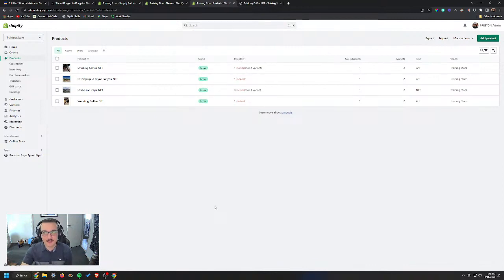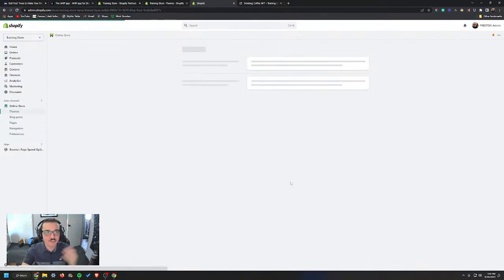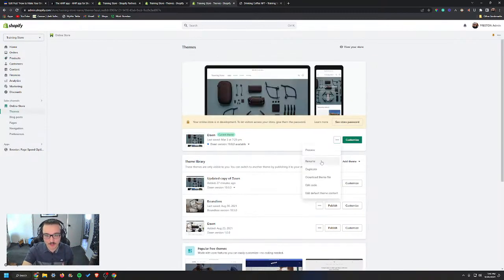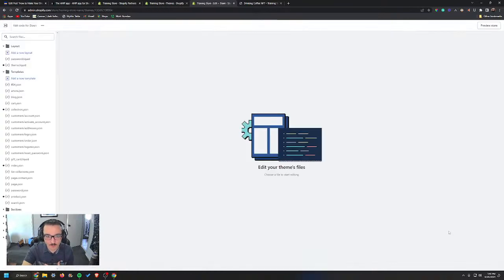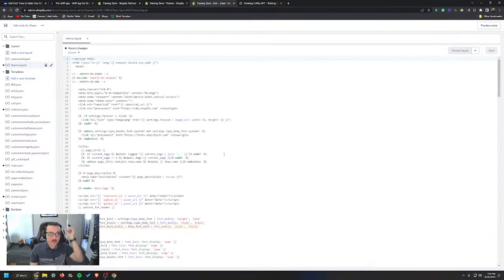If you do have a lot of apps installed, unfortunately, the best way to do this is to go into your theme code and see if you can find any leftover code from any leftover apps, right? The place that you're going to want to look for any leftover code that's installed on your website is, number one, theme.liquid. So theme.liquid represents all of the main content for your store.